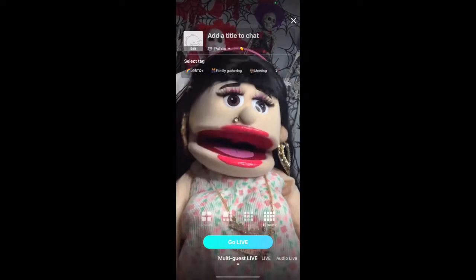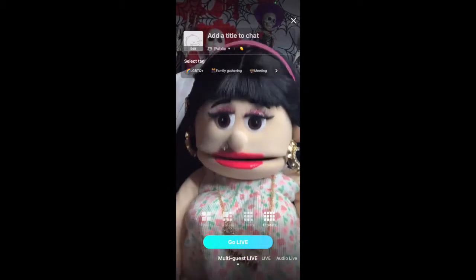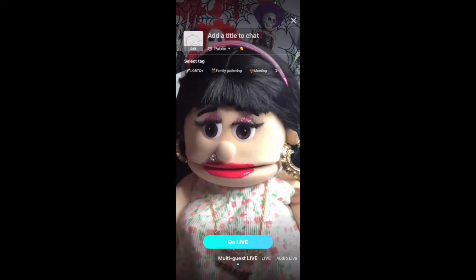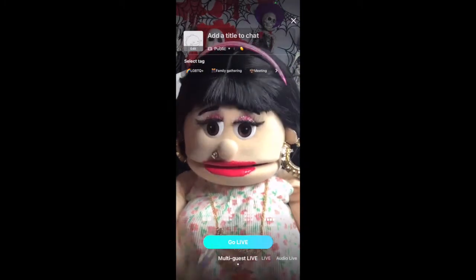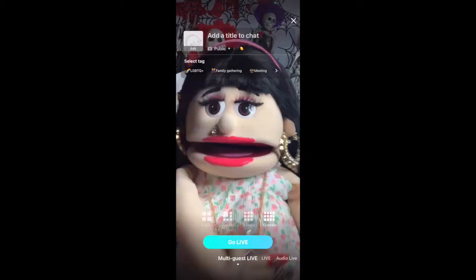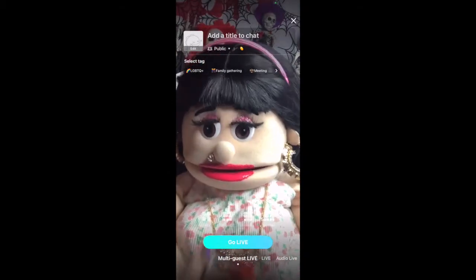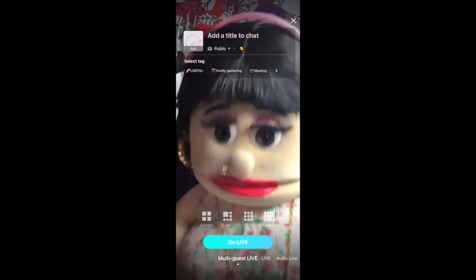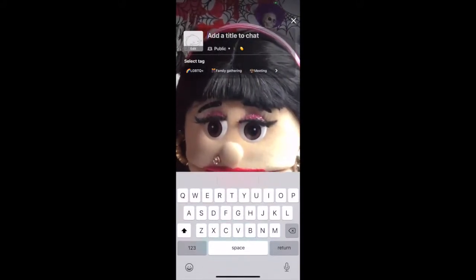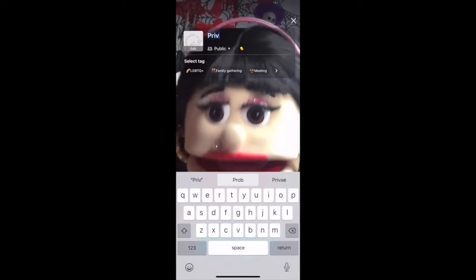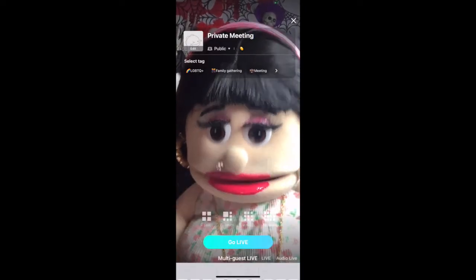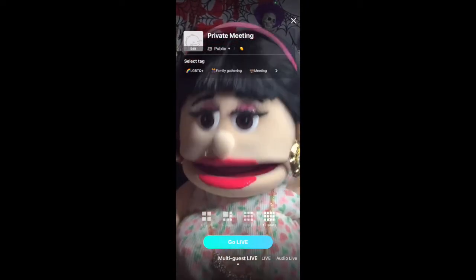Okay. Now, yes, you can have a private multi-panel. You can have a private multi-panel, and you can invite people, and they'll sit in the box, and it'll just be you and them in there. No computers coming in, no nothing. Just you and that person. So you can set a title and say private meeting. Okay? So we got a private meeting going on.